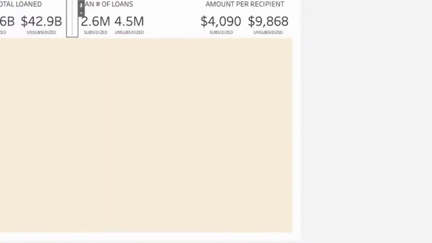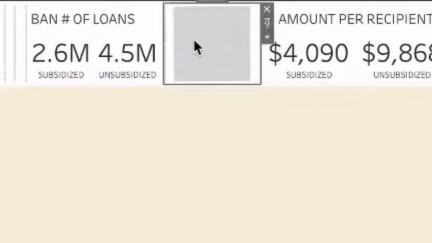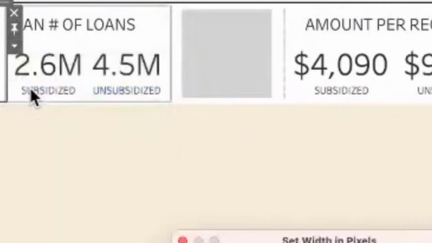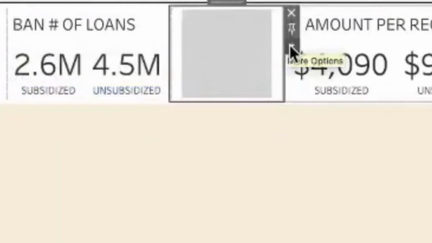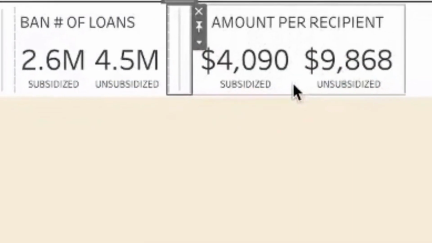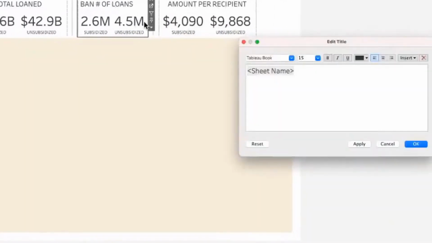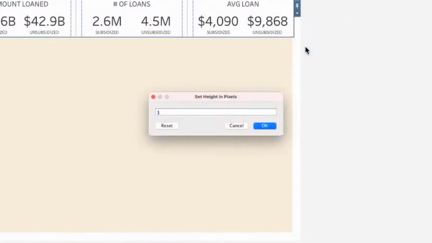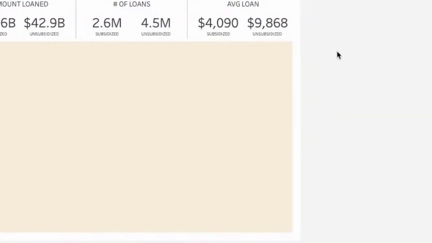Which color did I use? Third one down. Oops. And this one should be 130. Okay, yeah, something like that. Okay, so I think that's better.